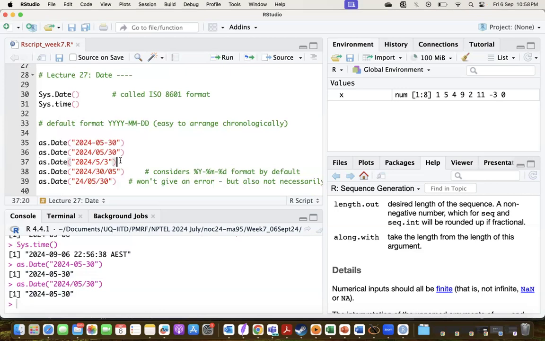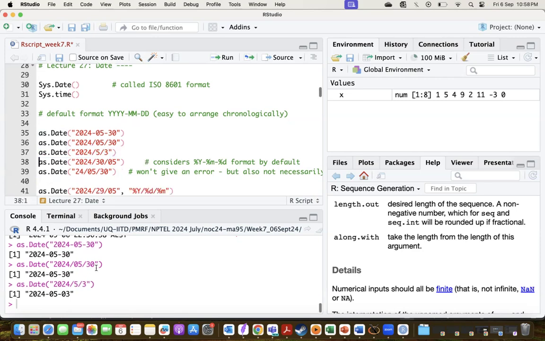Now sometimes we do not write zeros here and there. Of course 05 and 5 mean the same thing. And of course, this is a different date altogether. This I have written as 3rd of May, right? If I execute this, then R also understands this. So that's also fine.